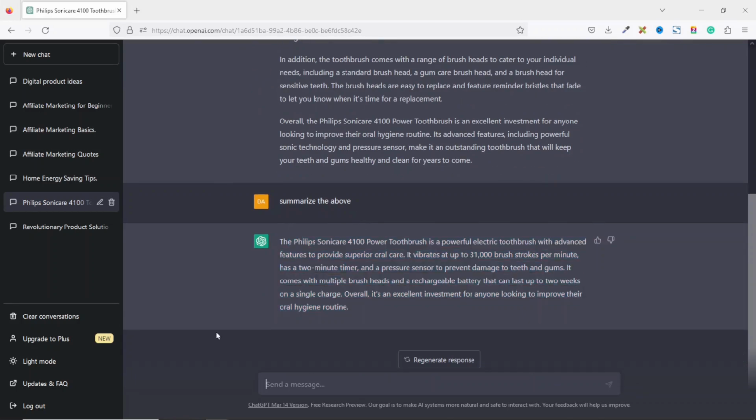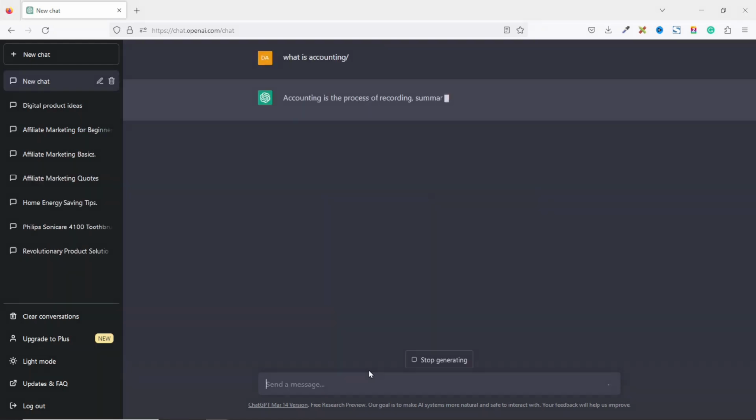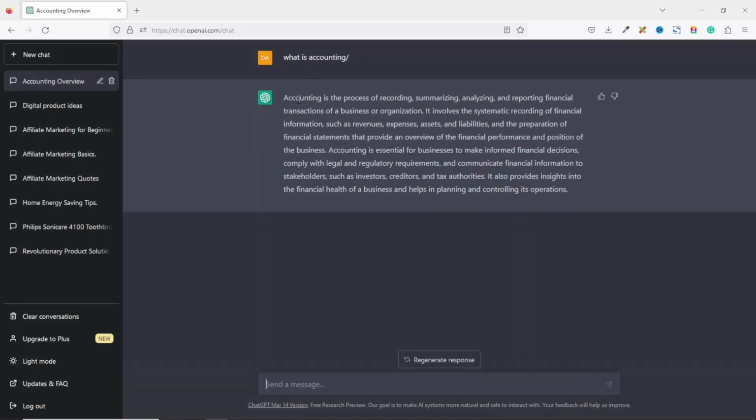Now, if you generate content using ChatGPT and you feel that it is minute or not enough, you can ask ChatGPT to write more. For instance, if I open a new chat and I ask, what is accounting? Hit enter. Perhaps it will give me a definition of accounting. And this is all what ChatGPT has given me. I can say, write more, then hit enter.